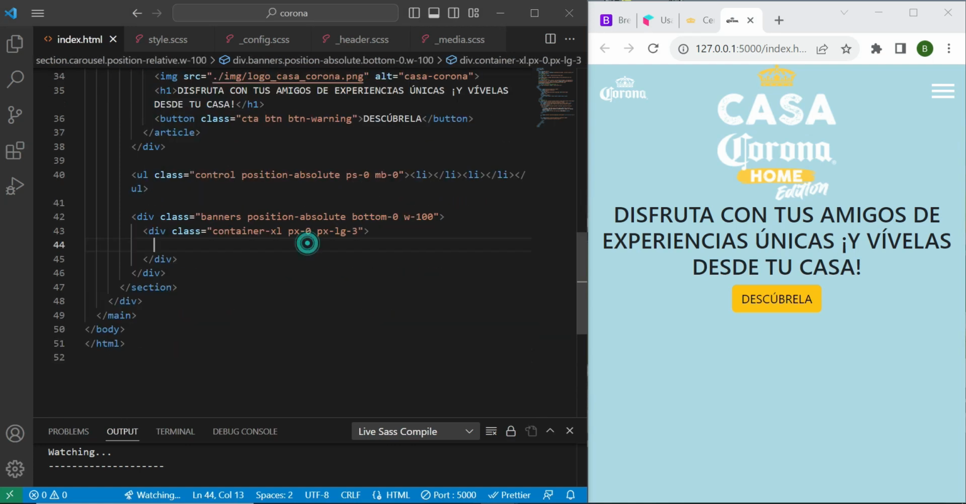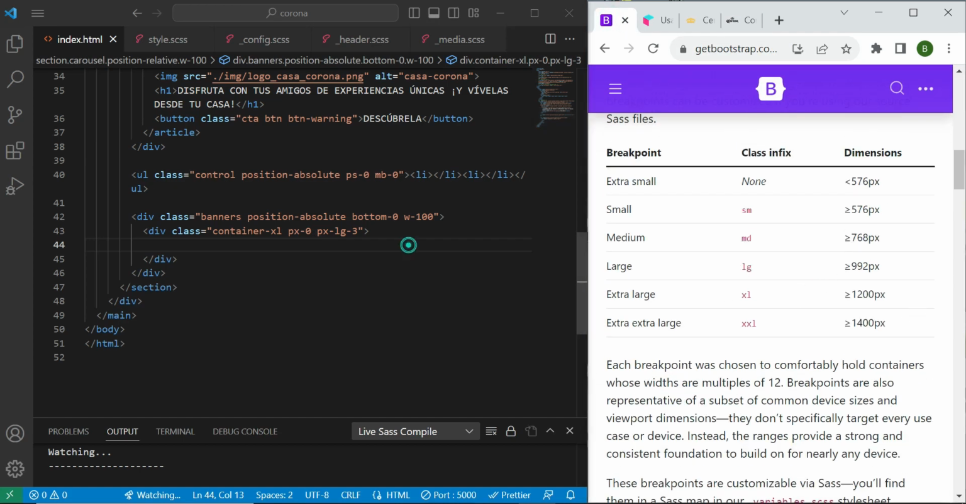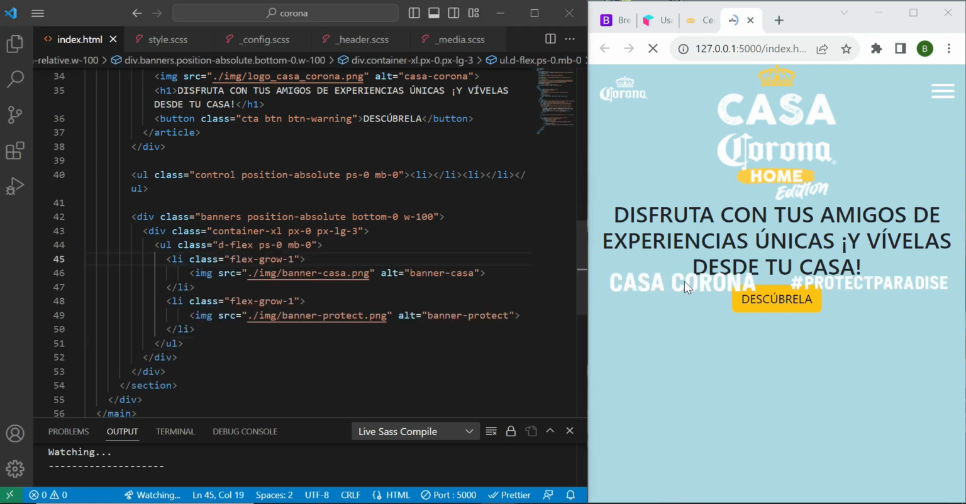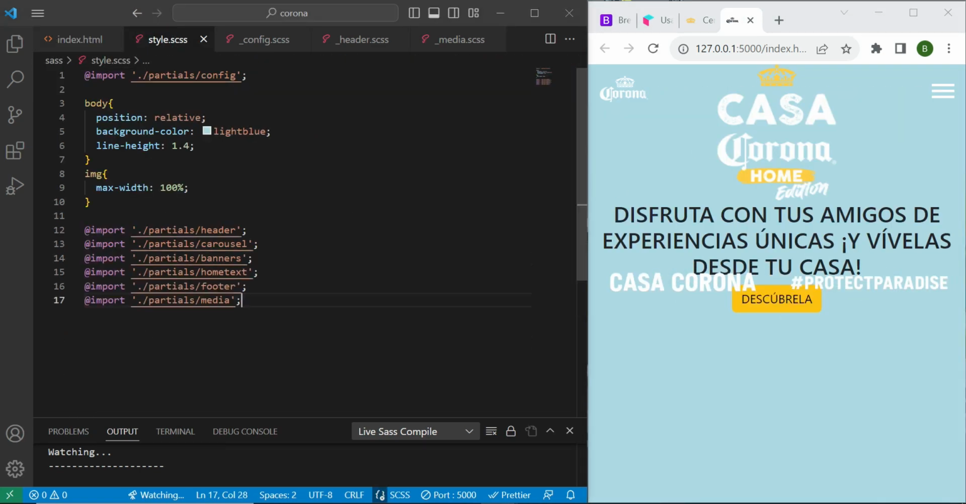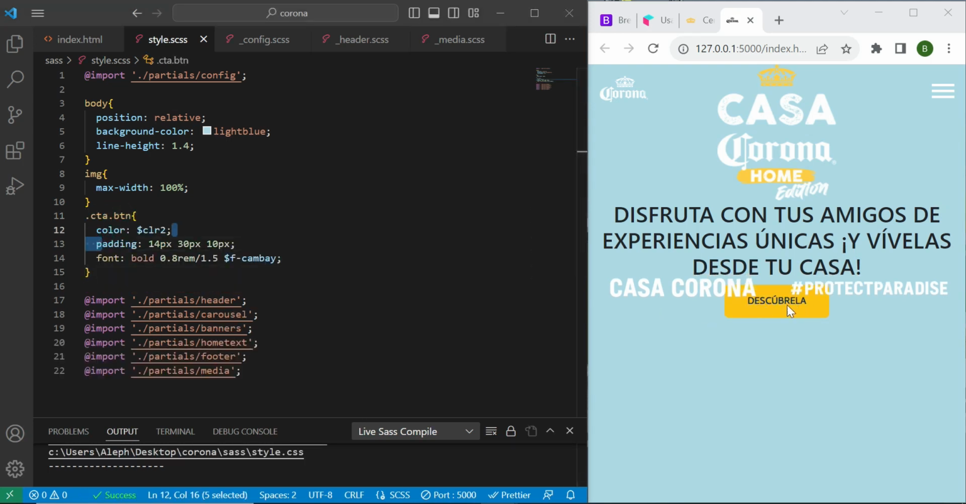Now, according to Bootstrap, XL and LG are coming from the breakpoints that are now inside of style.scss. I want to make it global for each button that has the class CTA and BTN. So for that, switch color, padding, and font styles.